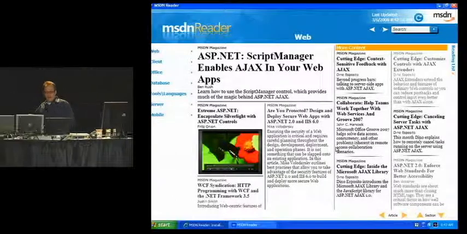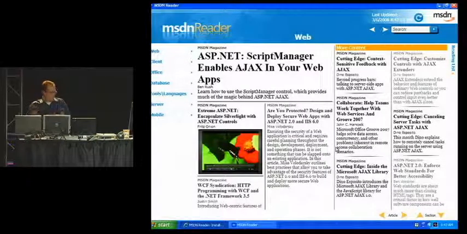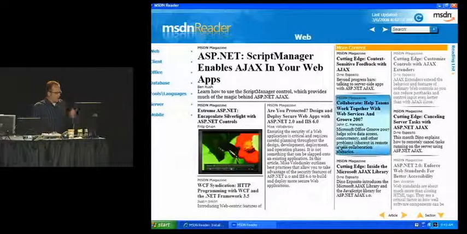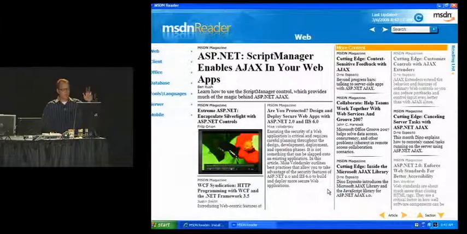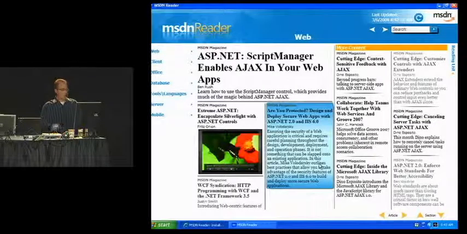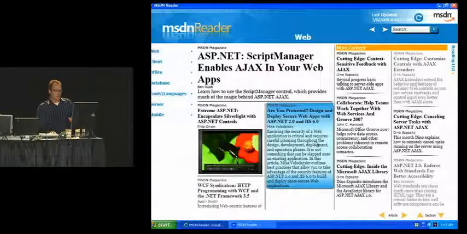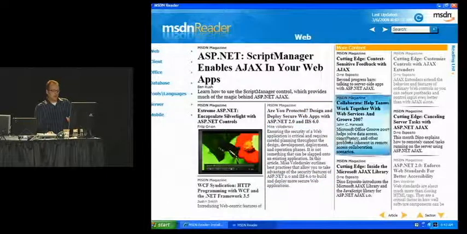So I was reading all about MSDN Reader as I installed it, and here we go. How many of you have seen the MSDN Reader application before? Okay, about a quarter of you. How many of you have seen the Times Reader application? Okay, almost half. So the MSDN Reader is a rich client application that allows you to read MSDN content.